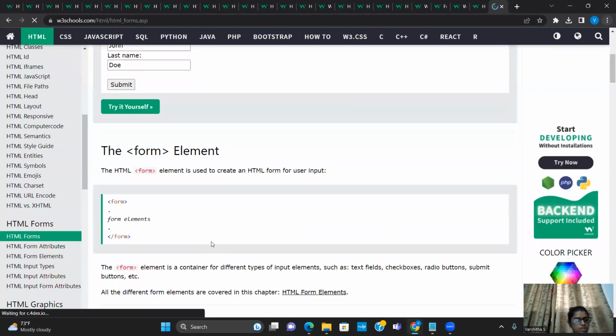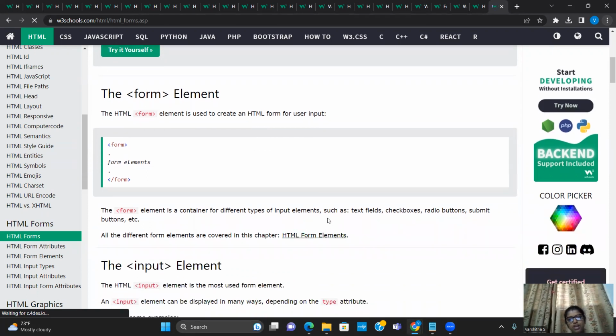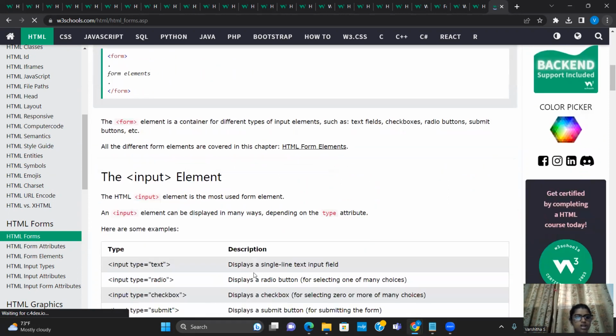First we need to know what the form is. The HTML form element is used to create an HTML form for user input. The form element is a container for different types of input elements, such as text fields, checkboxes, radio buttons, submit buttons, etc. All the different form elements are covered in this chapter, the HTML form elements.